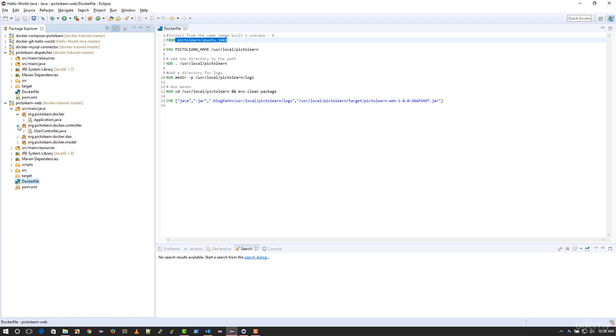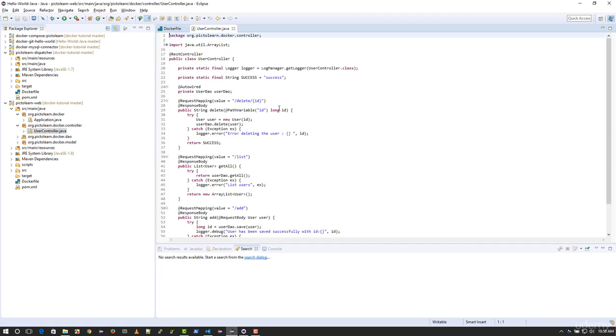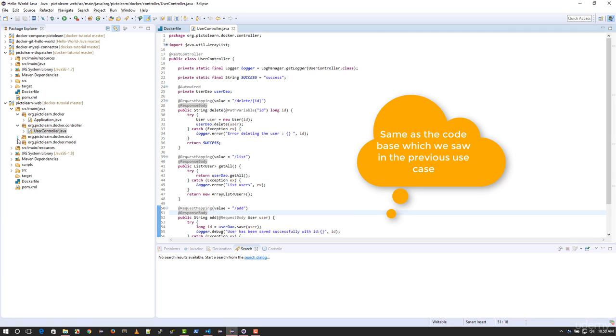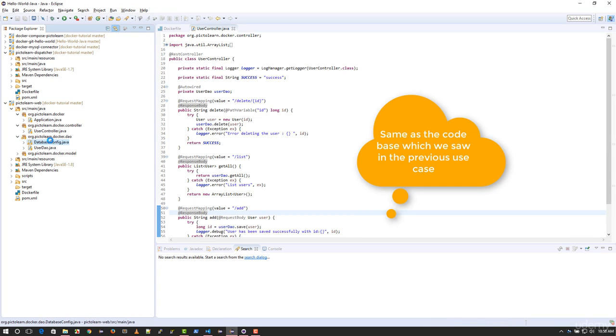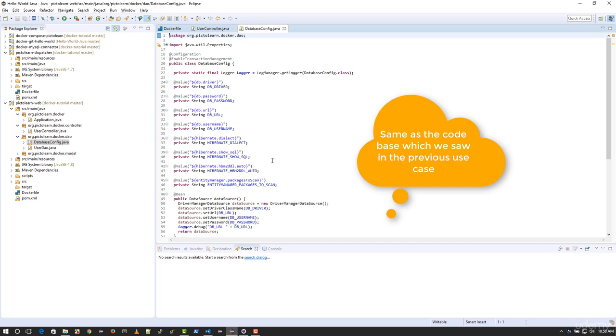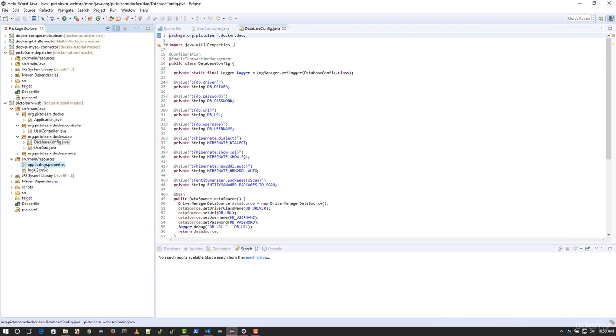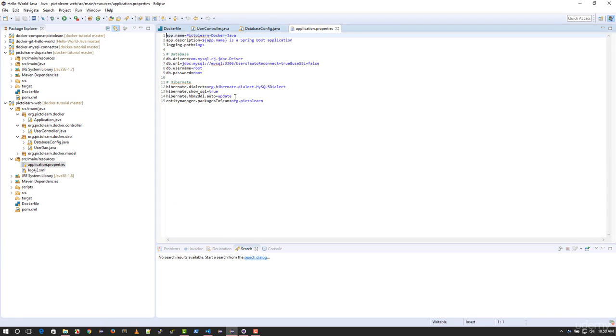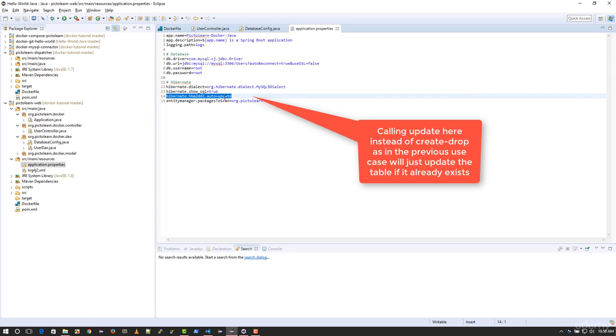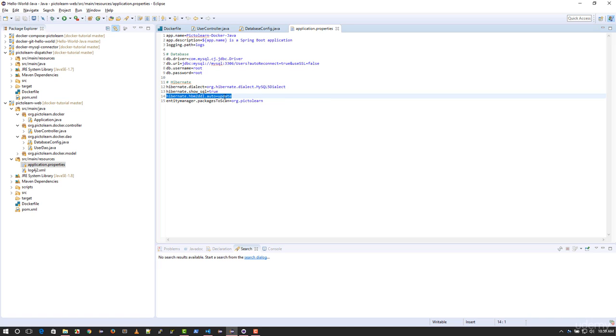code base as what we saw in the previous use case, where you have a user controller. It has three RESTful methods: delete, list, and add. And it's just going to add a user, list a user, or delete a user based on the user ID. It's using Hibernate, and the Hibernate properties are injected via application.properties. As you can see, I've just changed this to say update. In case you have the previous use case running, we don't want to interfere with it. I've just changed it to update.